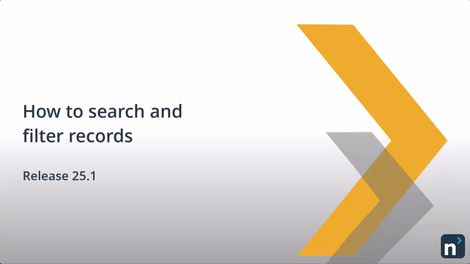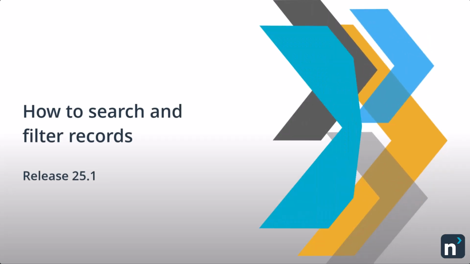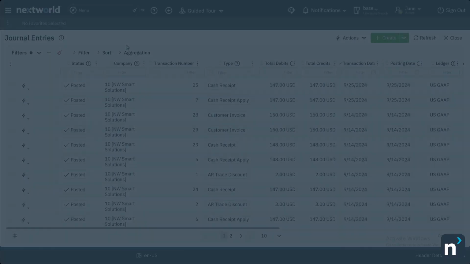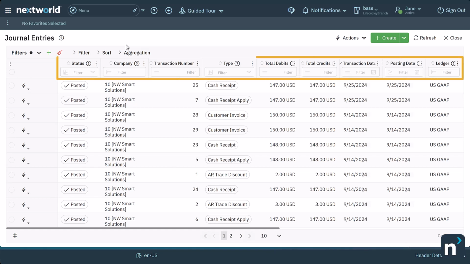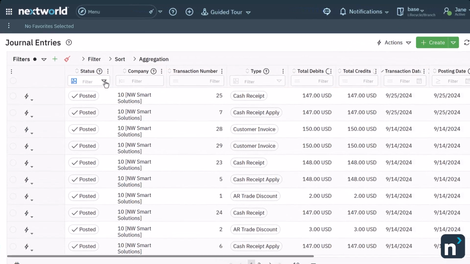Nextworld provides multiple ways to search and filter data in applications. To locate specific information, many applications open in the list form and often include multiple records. Filters found on the top of each column help you set filters based on personal preference and business need. Operators vary and functionality is dependent on the type of information captured in each column.